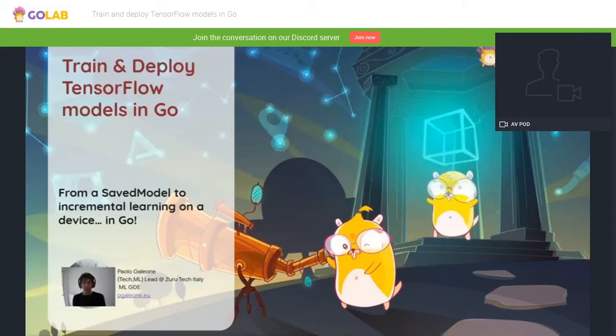Moreover, I'm also the tech lead and the leader of the machine learning team at Zurotech Italy. And moreover, I am a machine learning Google developer expert. Google developer expert is just a person with expertise in a specific area of Google technology, and in my case, it's TensorFlow. So I guess I spent already too many words about myself, so we can move on and start.